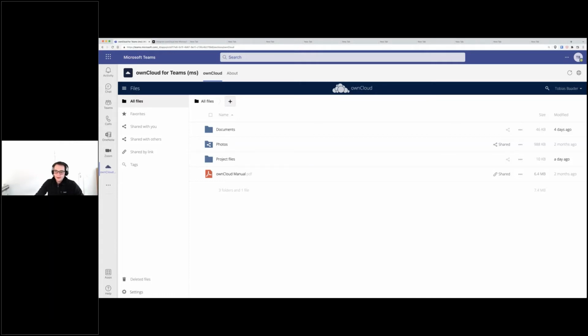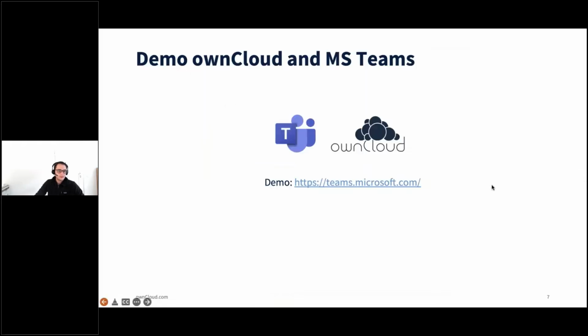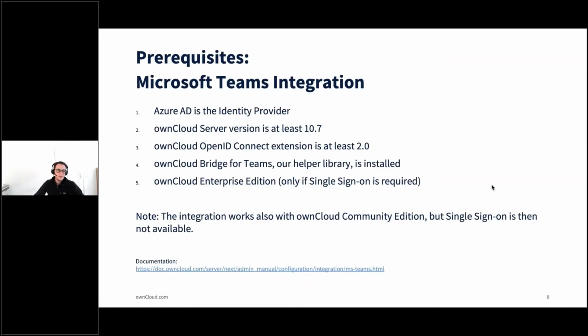Yeah, that's it basically. I would go back to the presentation and tell you what is needed as prerequisites for the integration. So first of all, you need Azure Active Directory as your identity provider. And the ownCloud must be at least at version 10.7. You need the ownCloud OpenID Connect extension and the ownCloud Bridge for Teams.